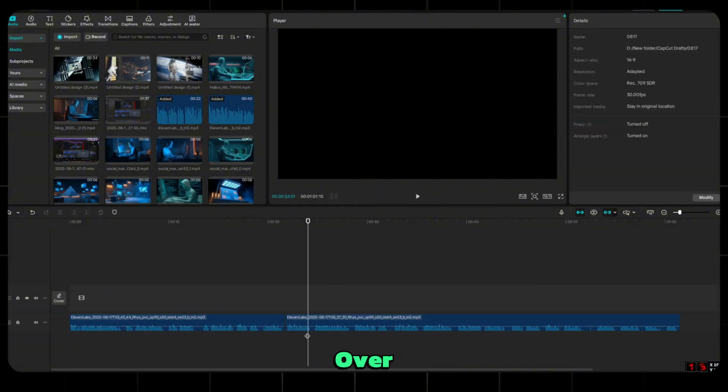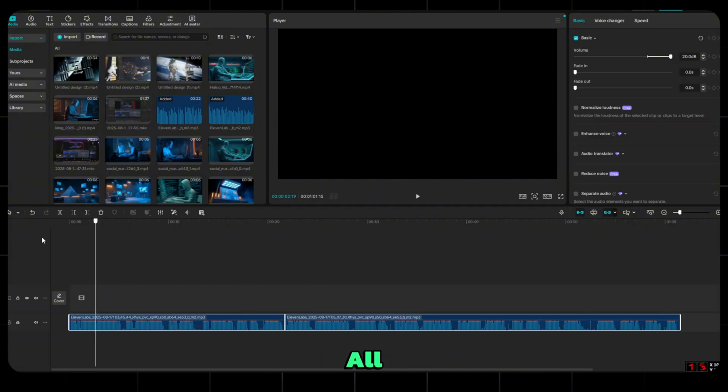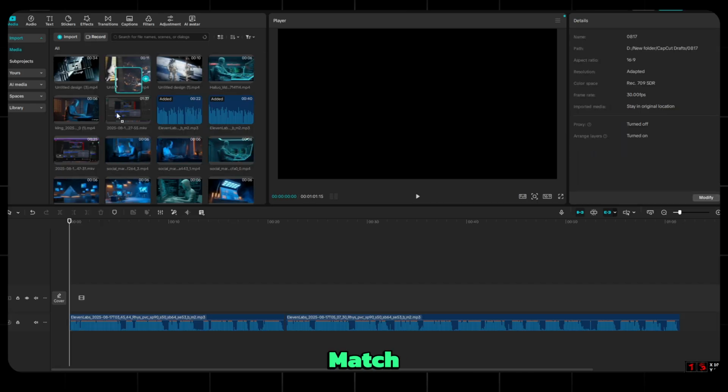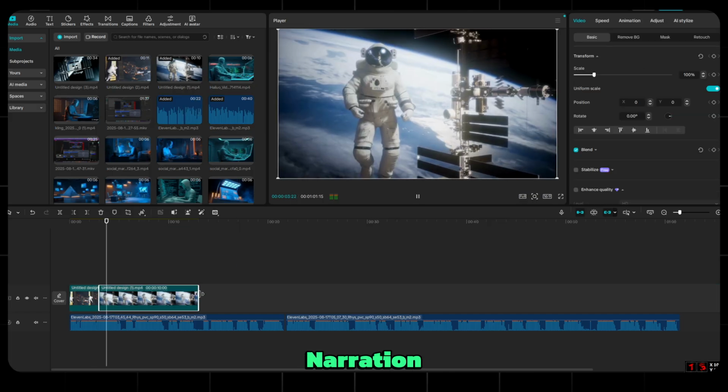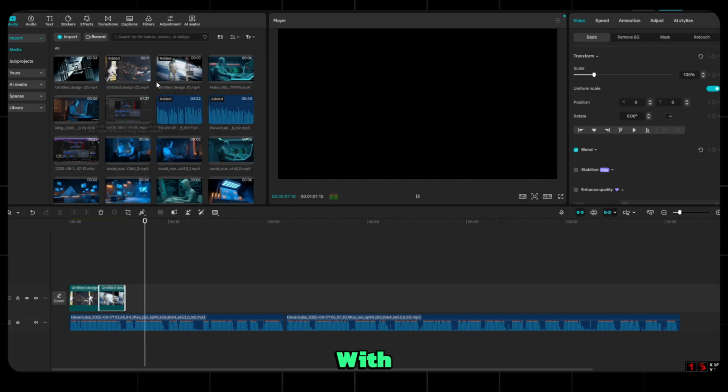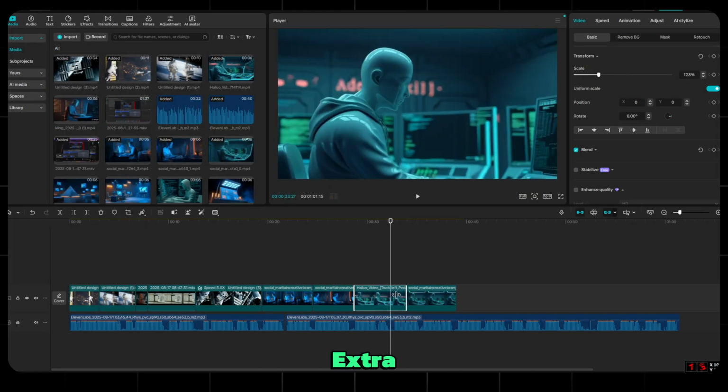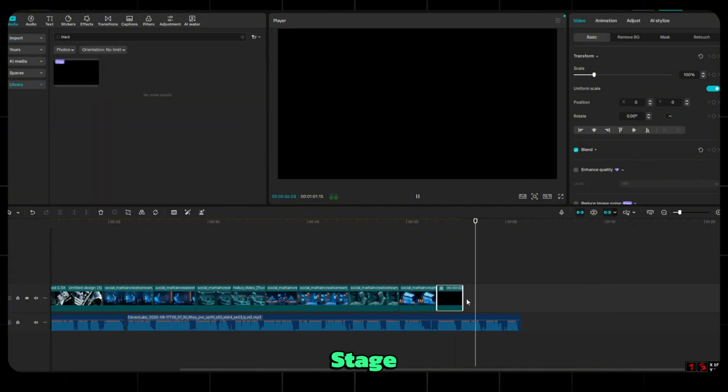First, add your voiceover to the timeline, and then drop in all your clips and images so they match the narration. Next, place your clips and images according to the narration, aligning each visual with the relevant part of the script. To speed up the process, keep it simple. There's no need to add extra transitions or special effects at this stage.